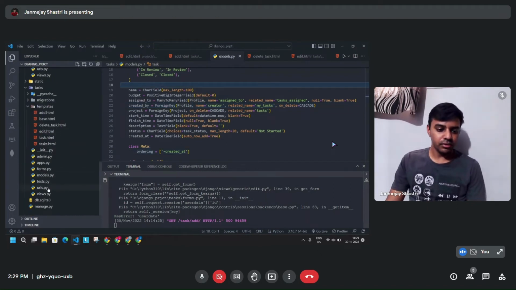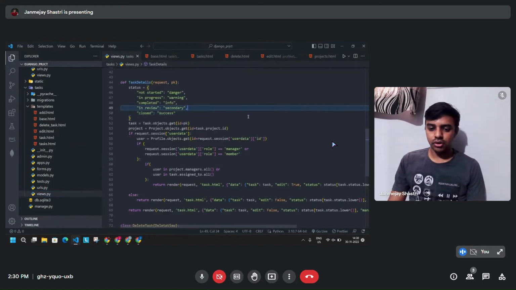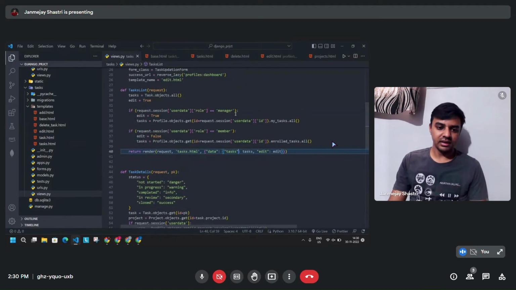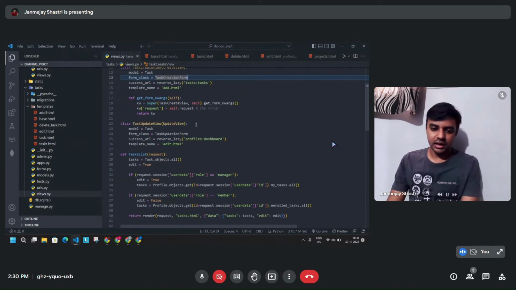Now let's just talk about views. So in the views I have used a combination of functional as well as class based views. So you can see here this is a class based view, a default generic view, that is a create view. I have linked a model form with this. So the form class does task creation. I'll explain the code in that. There is some customization that I had to do, so I'll just give you that. For now, just ignore this one.